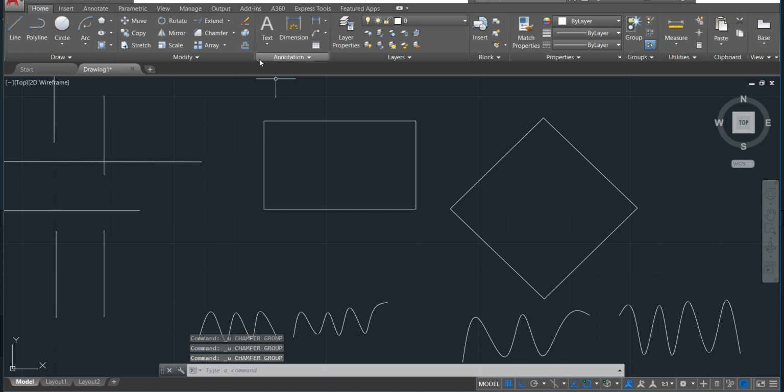So we'll stop here in this part 2 for the modify command.